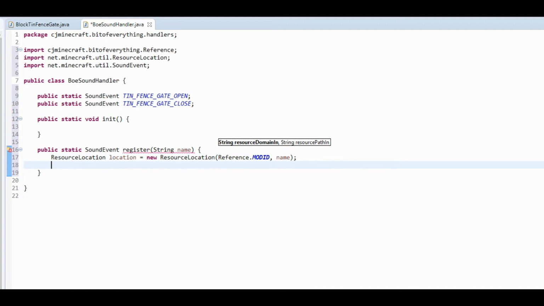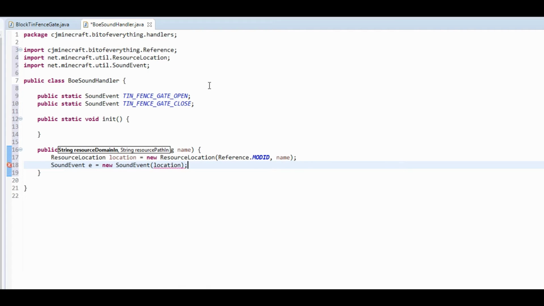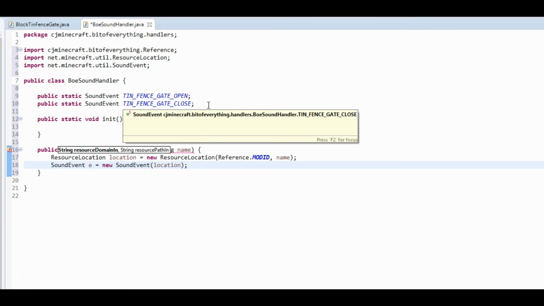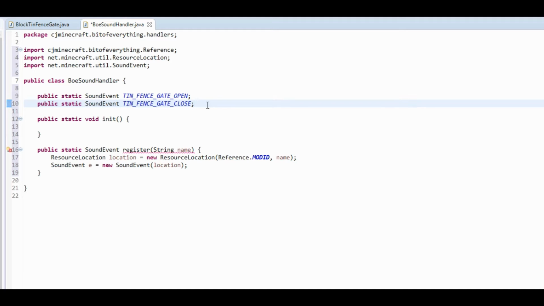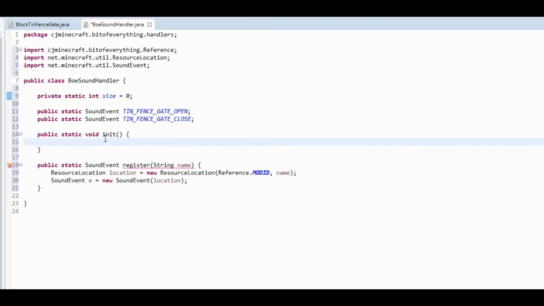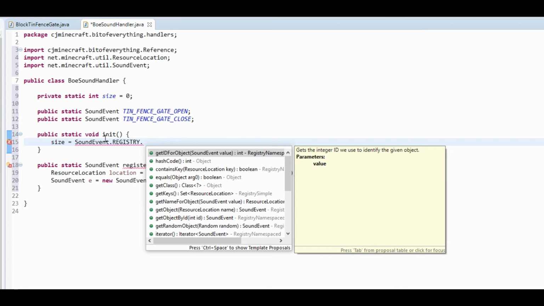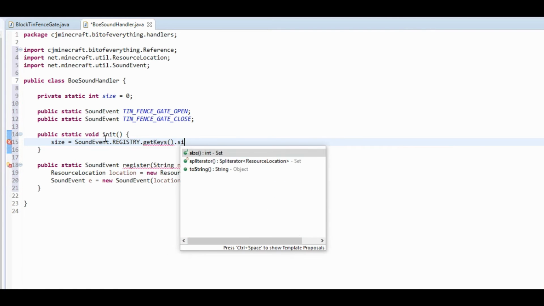And then what we're going to do is we're going to create a sound event. So sound event e equals a new sound event, and put in the location. Now what we need to do is actually register this sound event, but we can't override an already made ID. So what we're going to do up here is a private static int, and it's just a size. We're going to set this to 0, and then do size is equal to sound event dot registry dot get keys dot size.